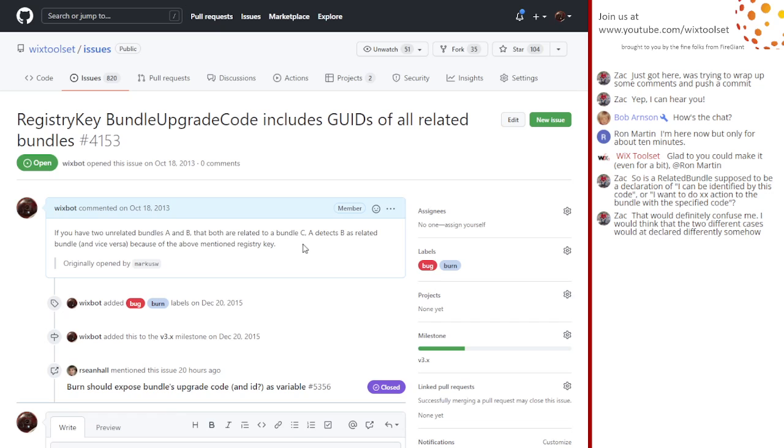Yes, and I would expect that it would be the same sequence that you see today in the log when it detects bundles related to itself. But this kind of goes back to what I did earlier, where I pulled out the related operation information on the related bundle, because you can't really detect what the related operation is supposed to be at detect time, because it all depends on a lot of other things.